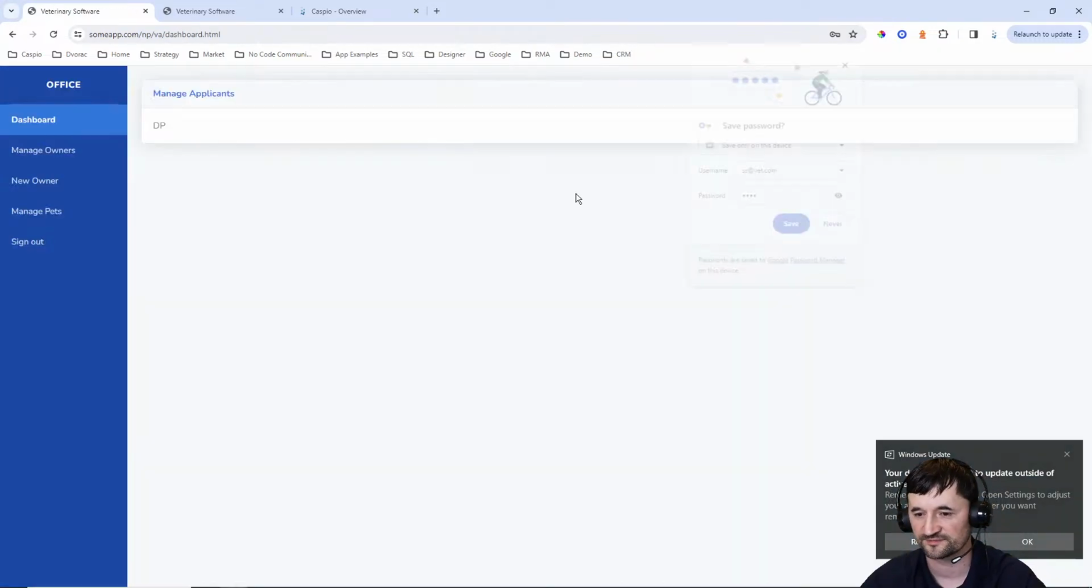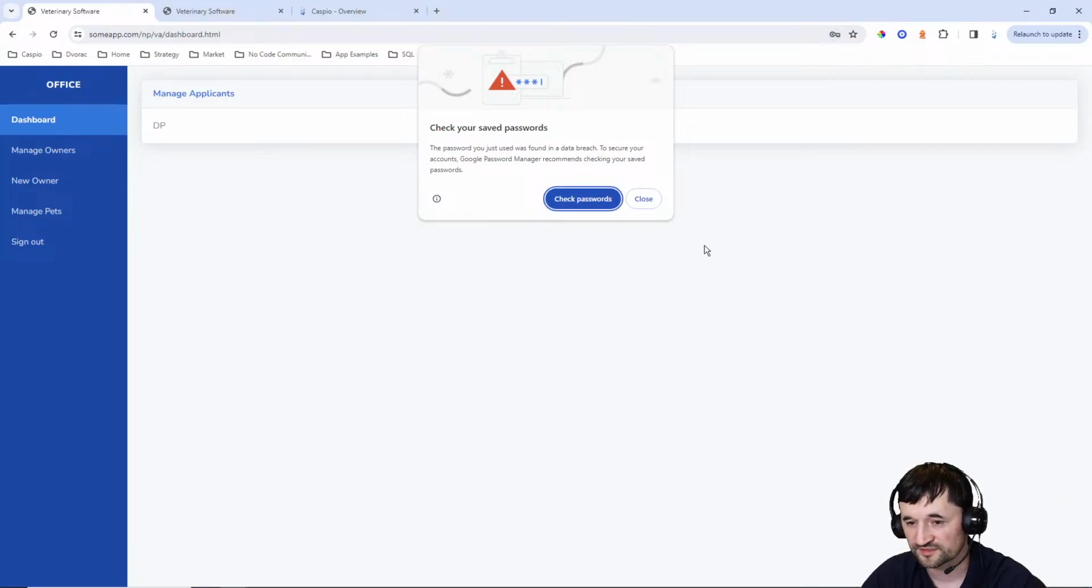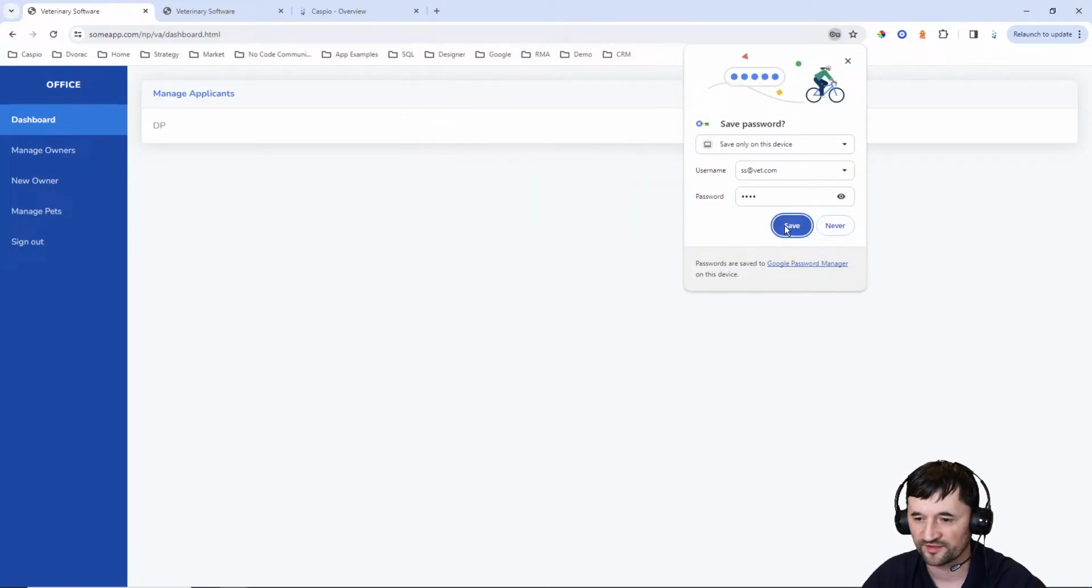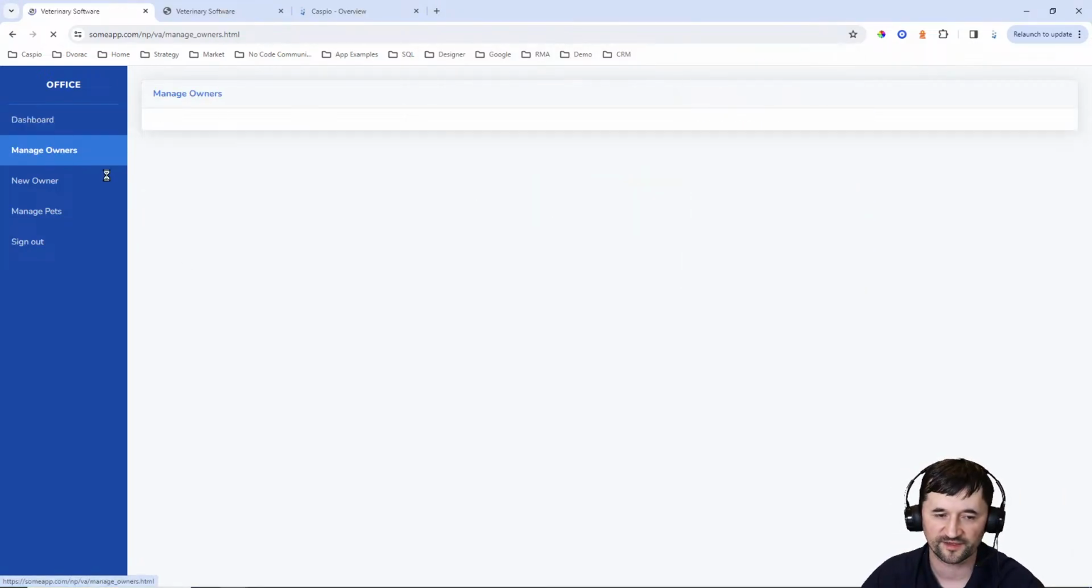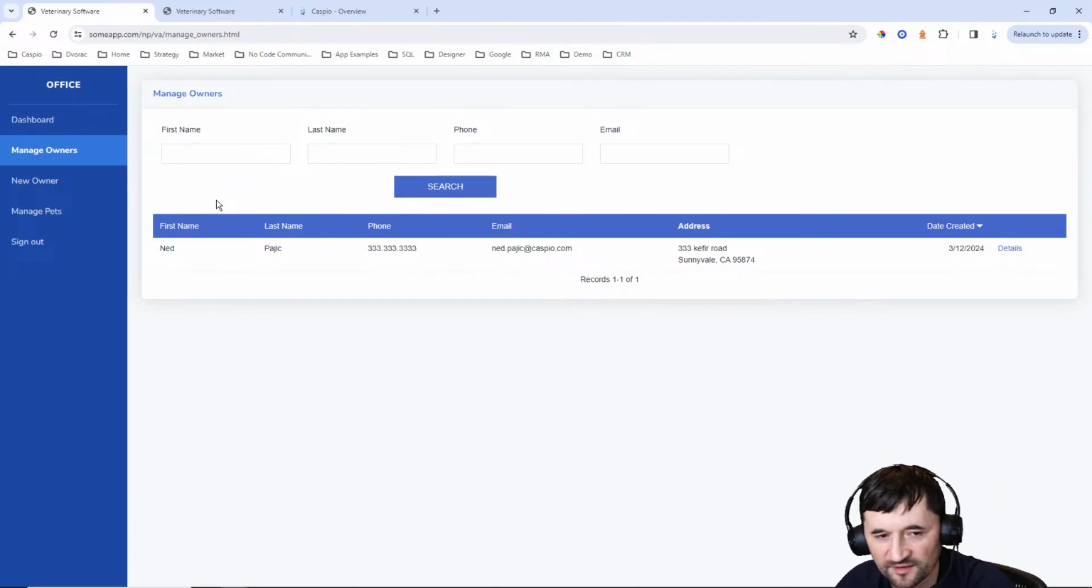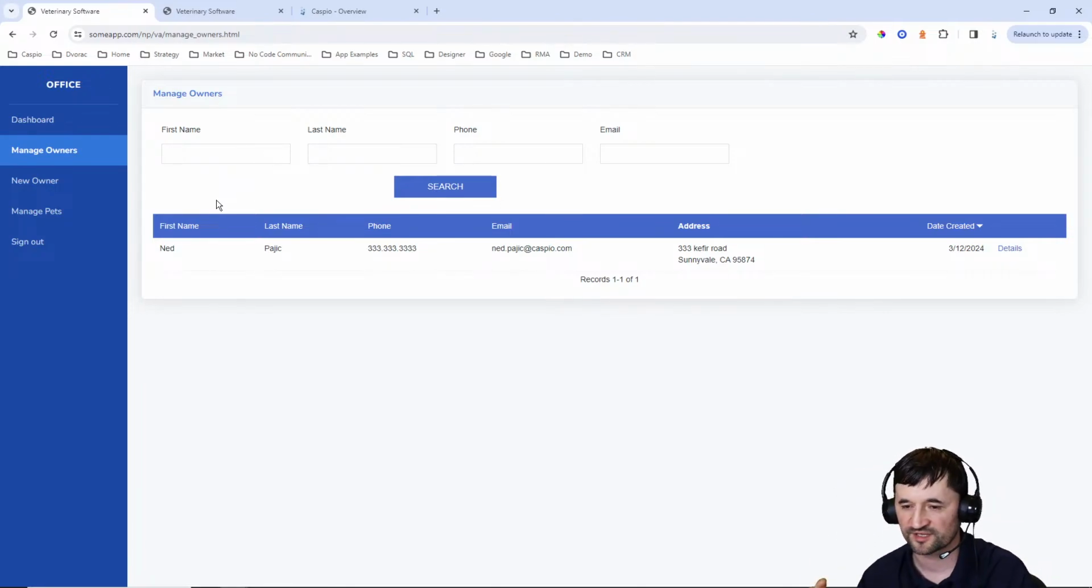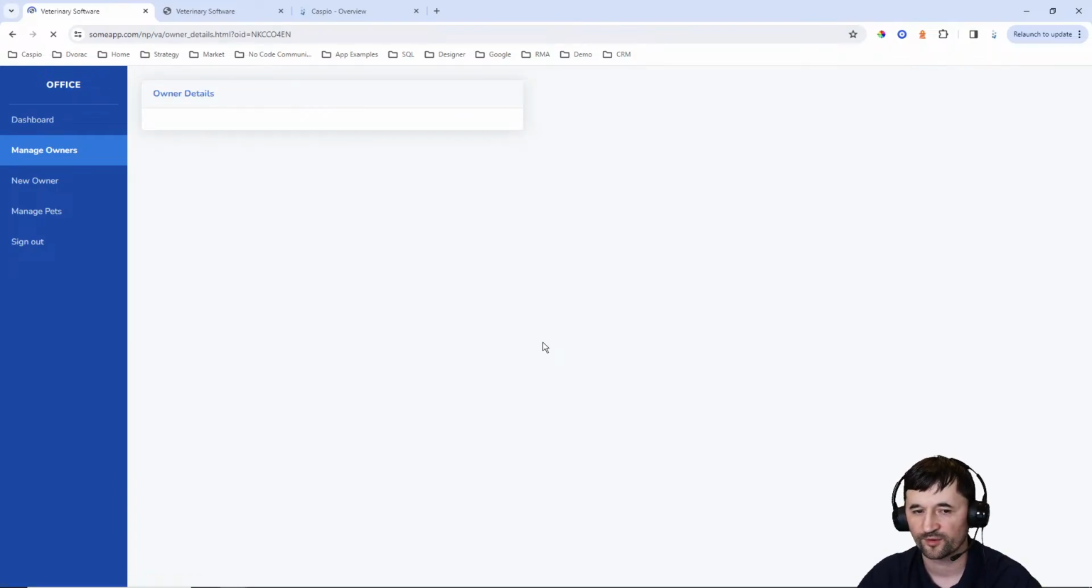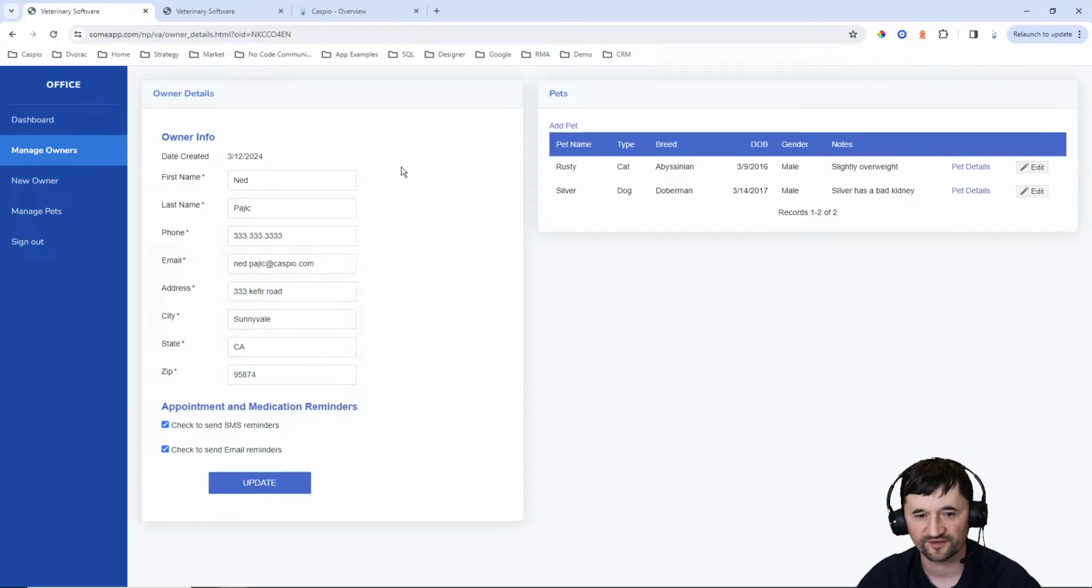ss@vet.com, password test. So as soon as I log in, I don't have anything on the dashboard, okay, but we have everything here under Manage Owners. So here I have the ability to manage customers as somebody from this practice. I can go into the details for Ned, who happens to be the owner of these pets.